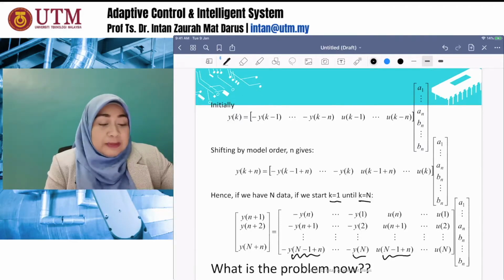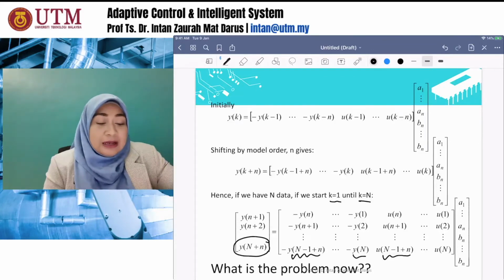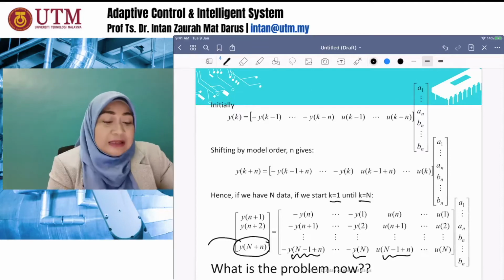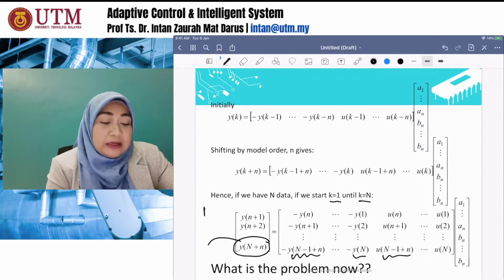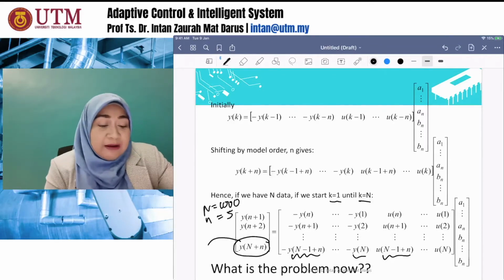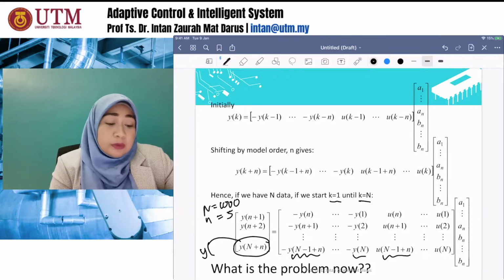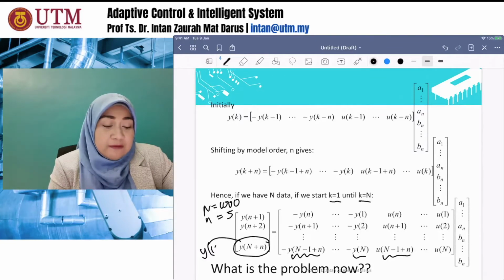Okay, so similarly over here, let's say you have 1000 data. The last bit there will be N plus n. Let's say you have a capital letter N, the data is 1000, and the model order is 5. So if I put that value, the last value there will be y equals 1000 plus 5. So that's going to give me 1005.